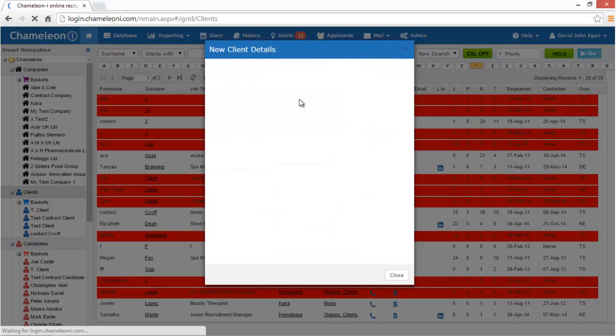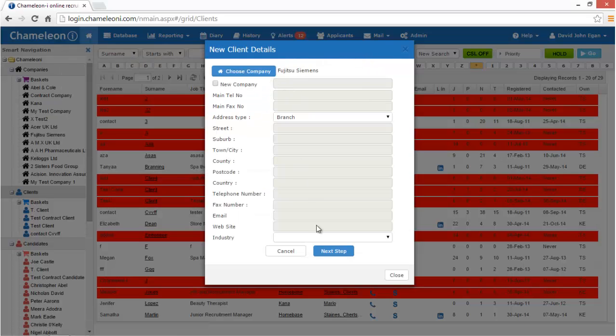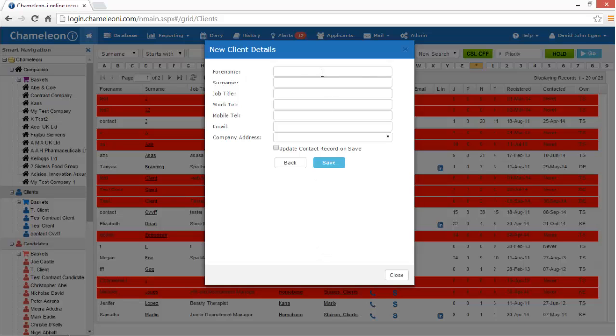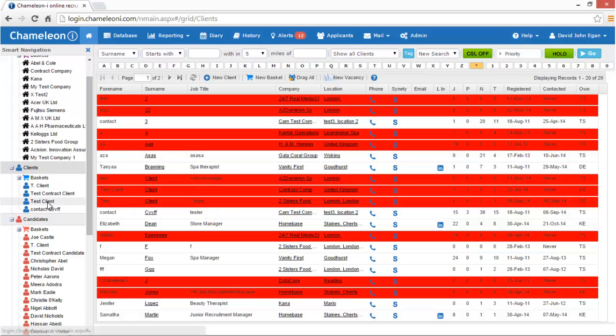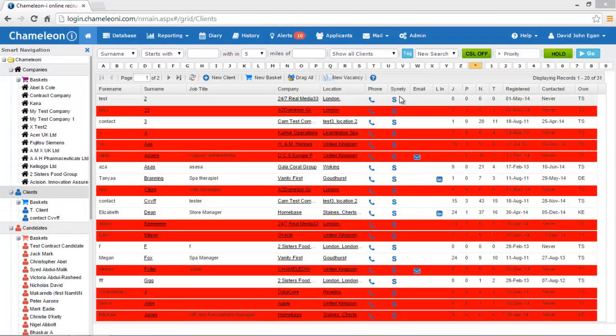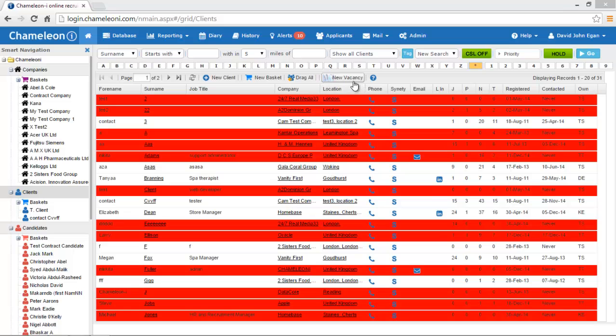After choosing the company, press the Next Step button to go to the last step of creating our new client, which is entering the client data, such as name, email address, etc. Let's enter the name of this client as Test Client and press Save. After the client record is saved, it will appear instantly in the left panel, as you can see. Now, back to the Client Grid toolbar. The New Vacancy button in the Client Grid toolbar allows you to create a new vacancy for the selected client.